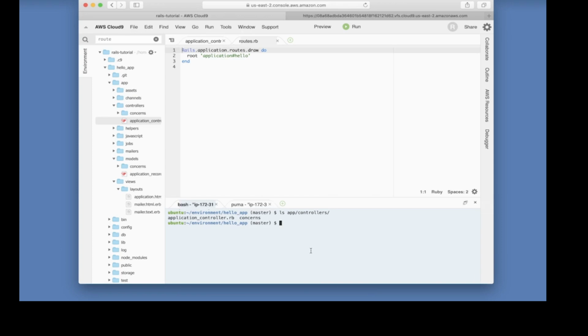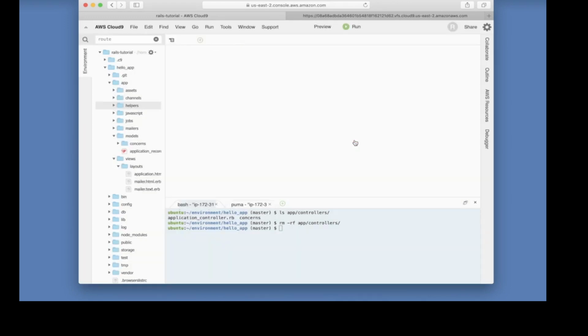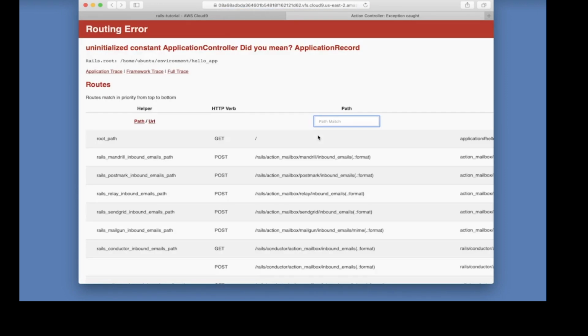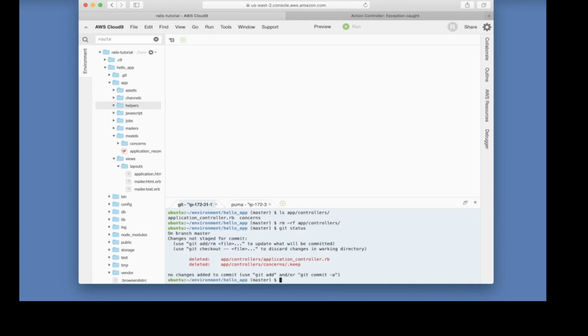So now, what if we accidentally deleted that entire directory? We can use rm (remove) -rf (recursive, force) app controllers. So that's deleted, and now our application is broken. We can look at the status. So we see that the application controller and the subdirectory, in this case a directory called concerns, have been deleted.